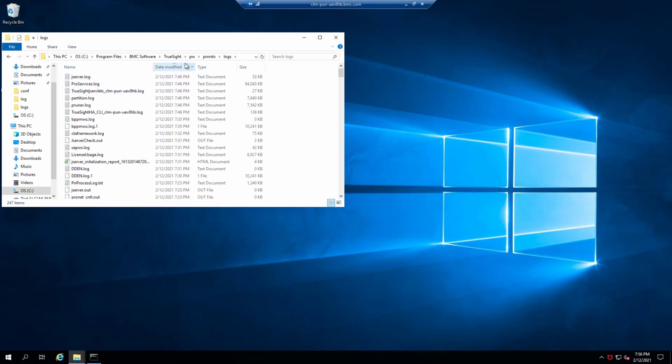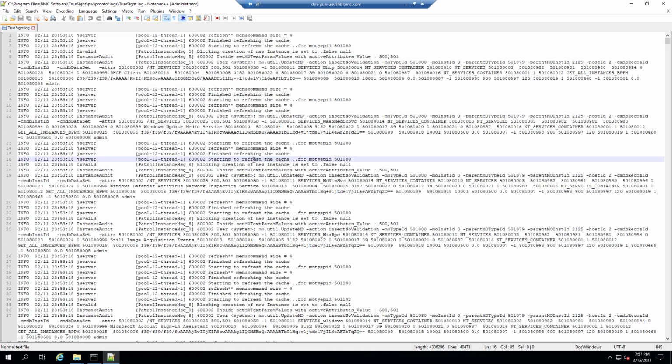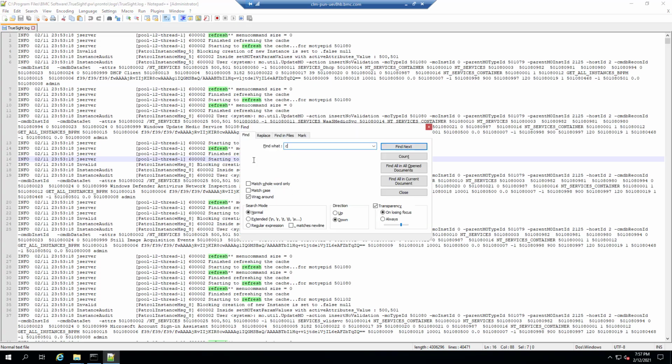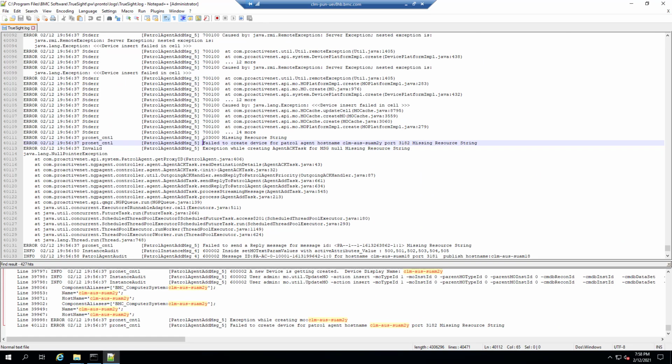This is my TSIM server. On the TSIM server, we'll go to the PW Pronto logs folder and open the TrueSight.log. Let's search for our patrol agent here. Here we can see failed to create device for the patrol agent with this host name.